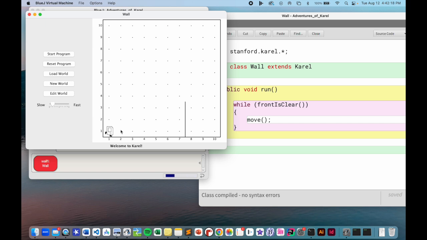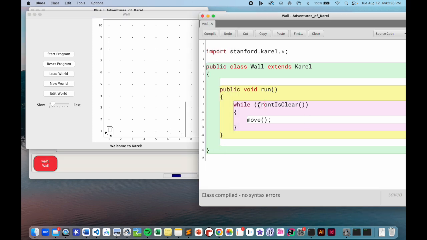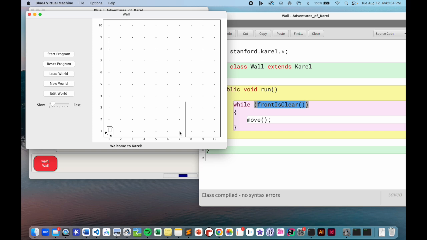Then, since it's a loop, I'm going to keep going. Is Karel's front clear? Yes. Is Karel's front clear? Yes. And I'm going to keep doing this until this condition is actually no longer true. For this condition to not be true anymore, that means there would have to be a wall directly in front of Karel, which is true at spot 7.